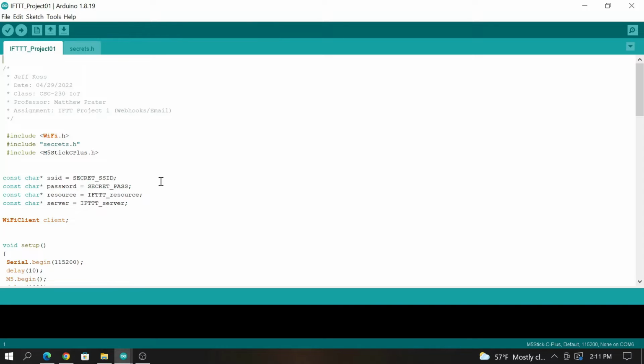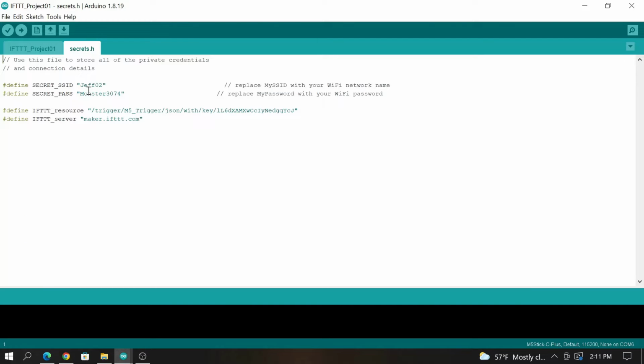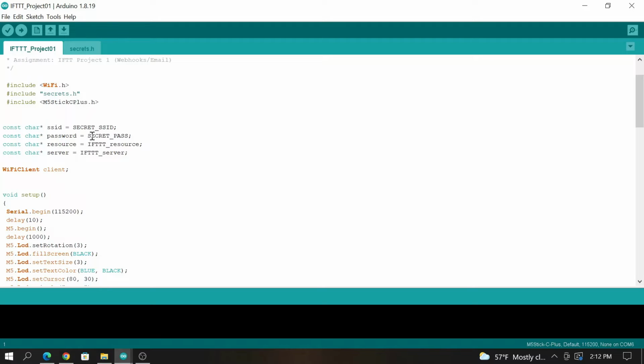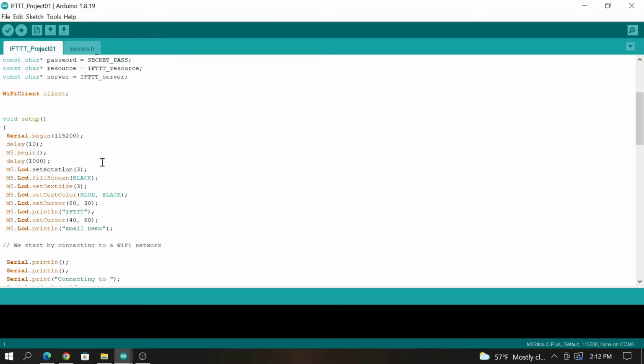To do that, we had to include a couple of things: the Wi-Fi header file, secrets header file, and M5 Plus header file. The secrets header file is this right here. It includes passwords and information in order to make everything work. All these constant characters are placeholders for your secret password and the things we need to connect to IFTTT.